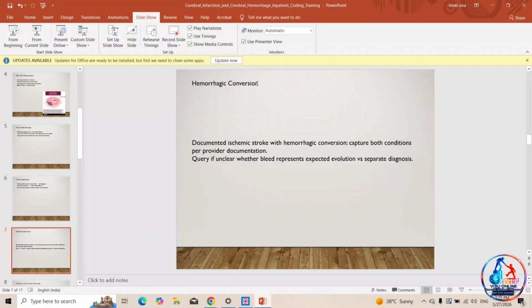Then next, hemorrhagic conversion. When do we need to code hemorrhagic conversion? If the provider clearly documents ischemic stroke with hemorrhagic conversion, capture both conditions as per the provider documentation. If there is no clear evidence, then query if it is unclear whether the bleed represents expected evolution versus a separate diagnosis.